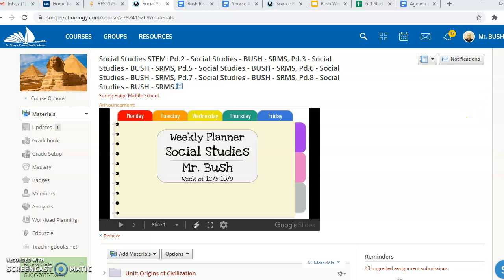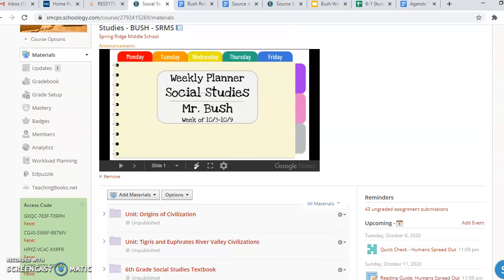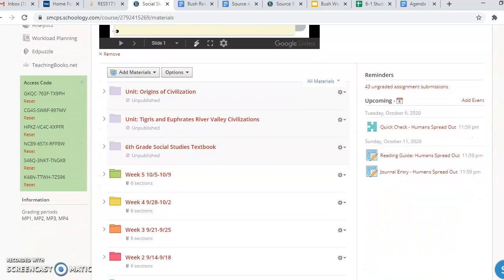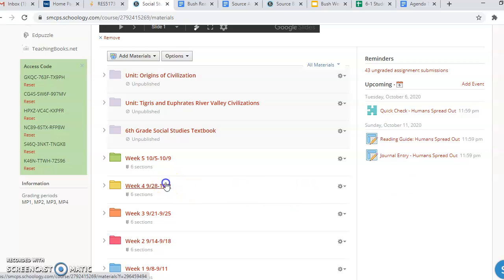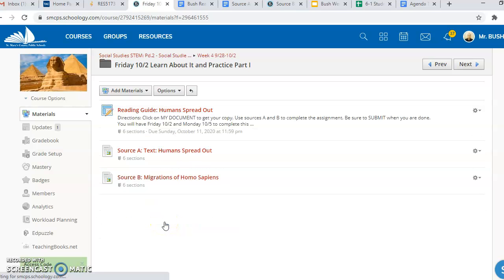Today, during Social Studies class, we paid attention to catching up from the end of last week and from yesterday, which was Monday the 5th. At the end of last week, week 4, there was an assignment in Friday's folder that was a question set and reading guide from the lesson set Humans Spread Out.